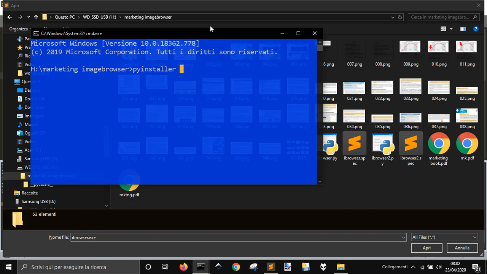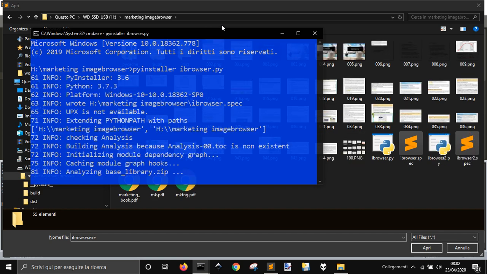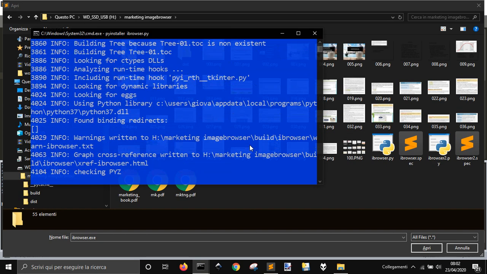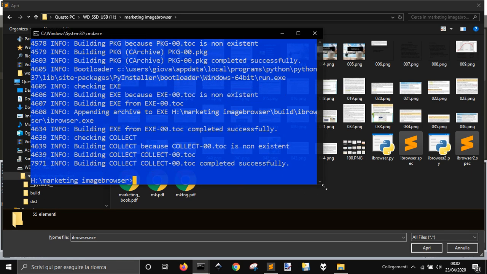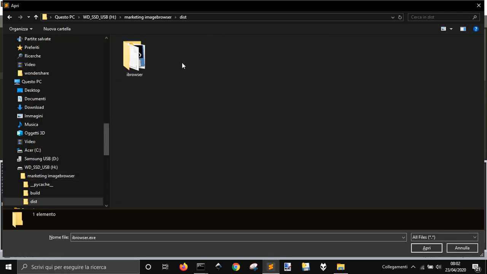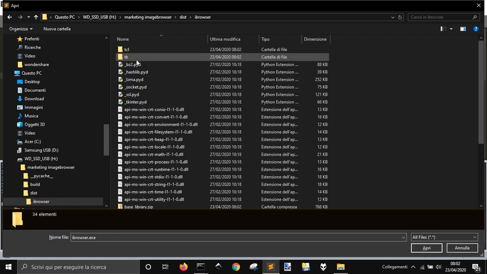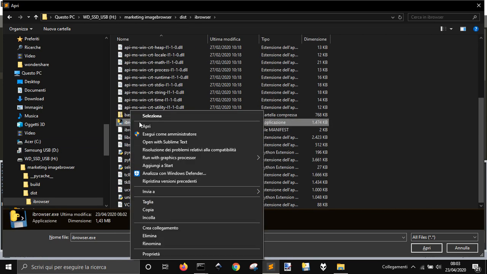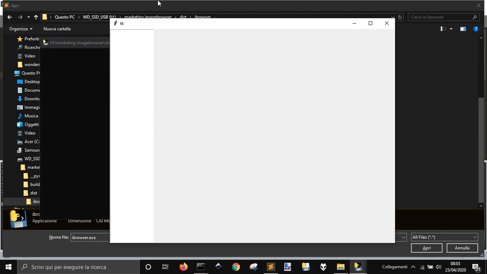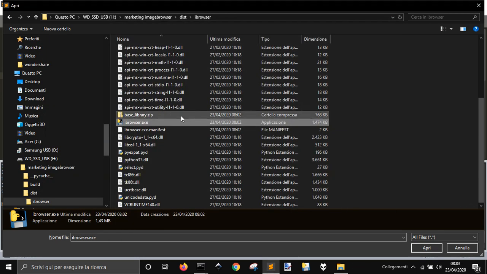You go PyInstaller and go iBrowser.py, and it will package everything. If you prefer it like this, it will not pack everything in one file. You go here, you get this folder here that you can distribute, and you got the iBrowser exe, make it open. There you go, there are no images in here.